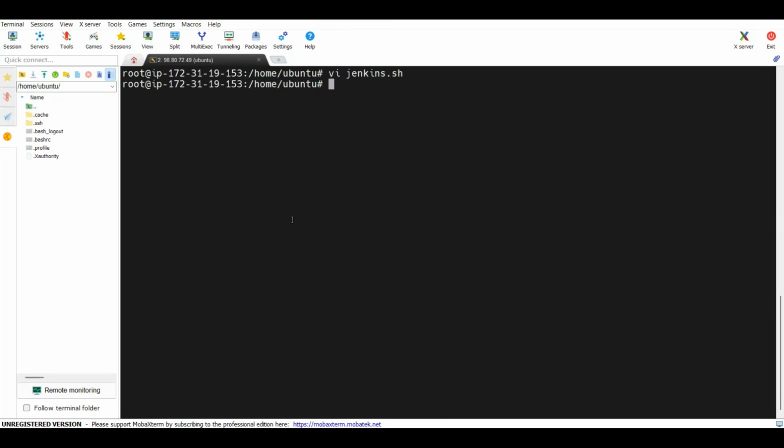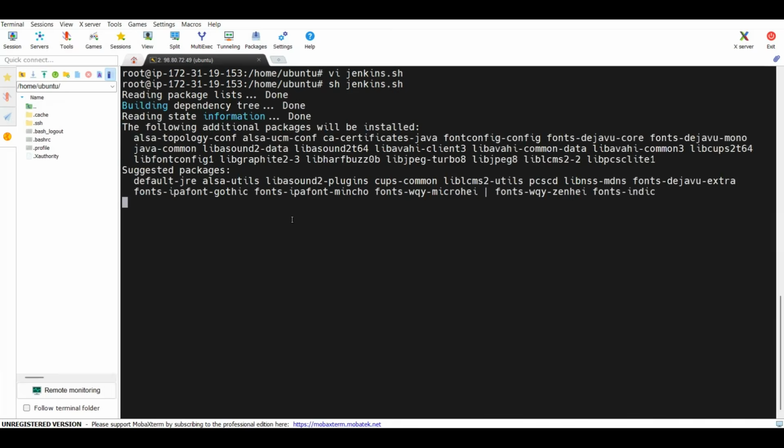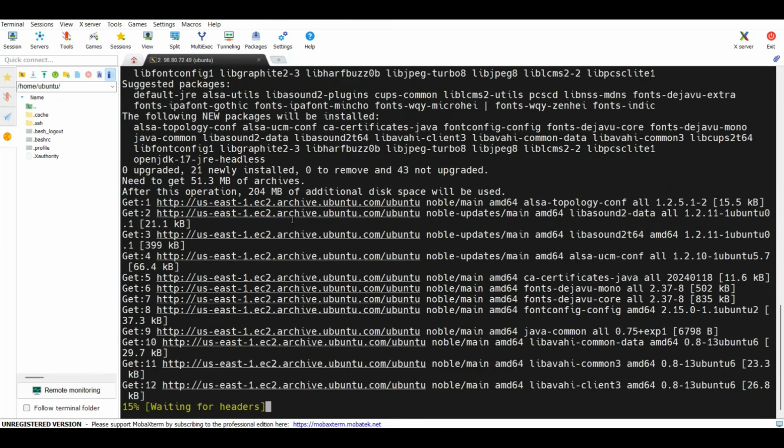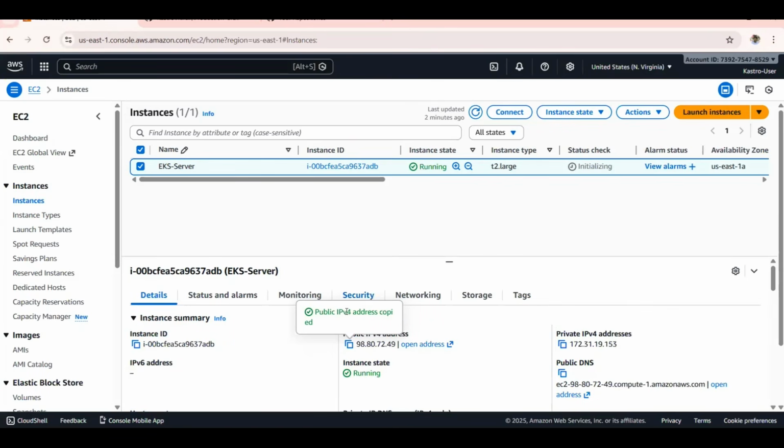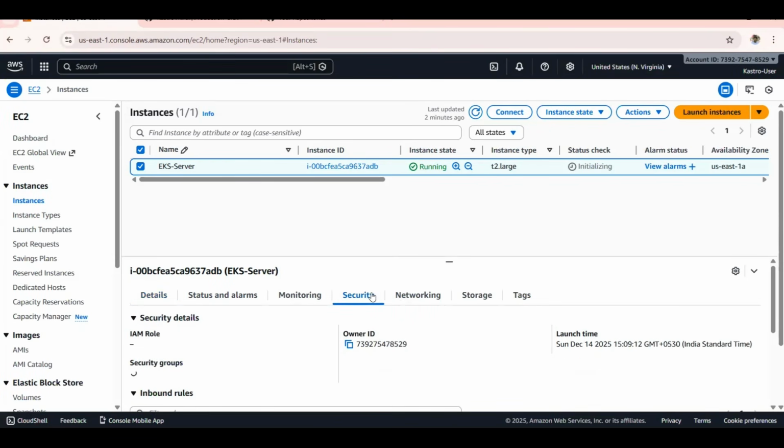So come out of the file. Now let's execute this particular shell file called jenkins.sh so that Jenkins will be installed. Meanwhile, since Jenkins is going to run on port number 8080, let us open that port number 8080 in the security group of this instance.